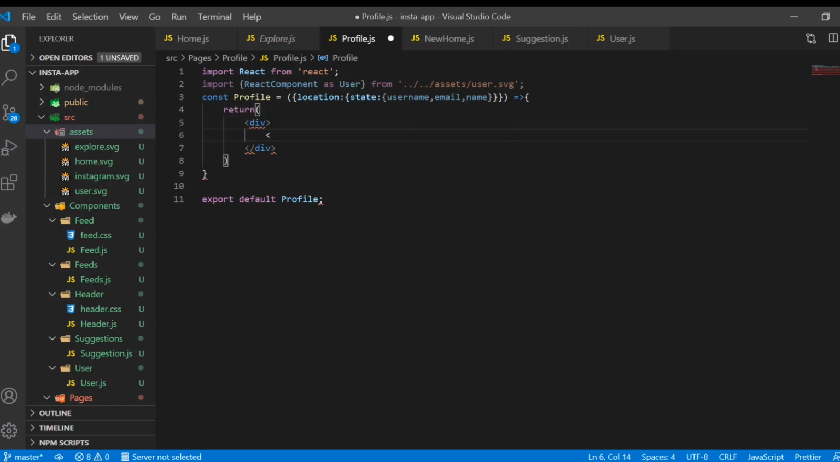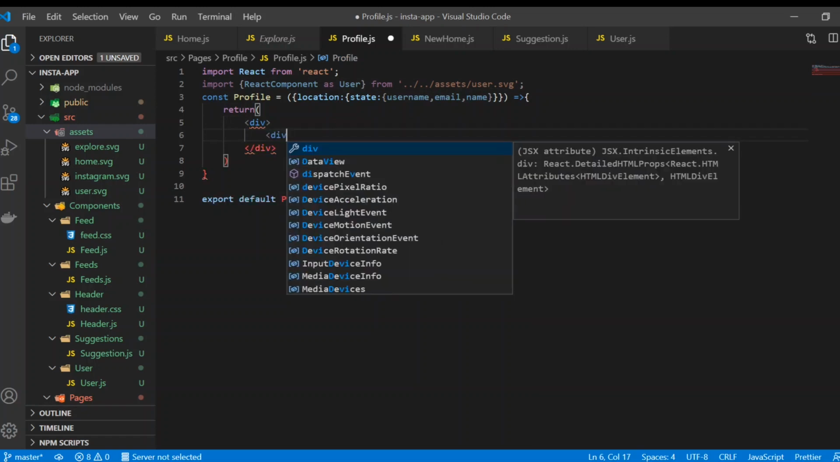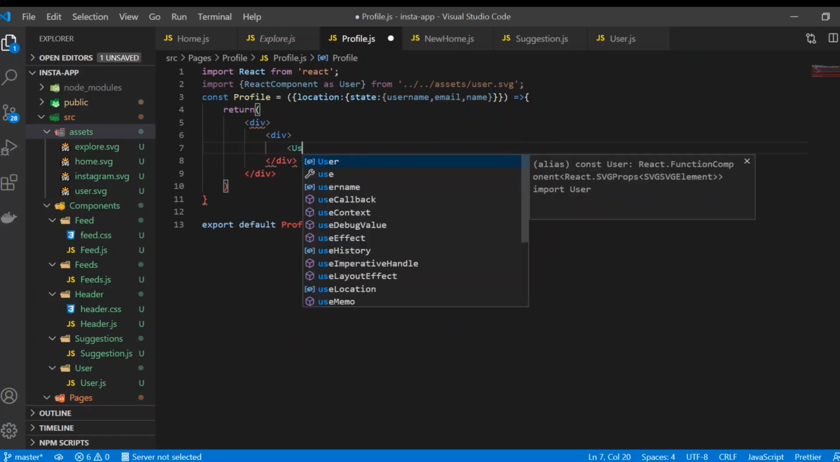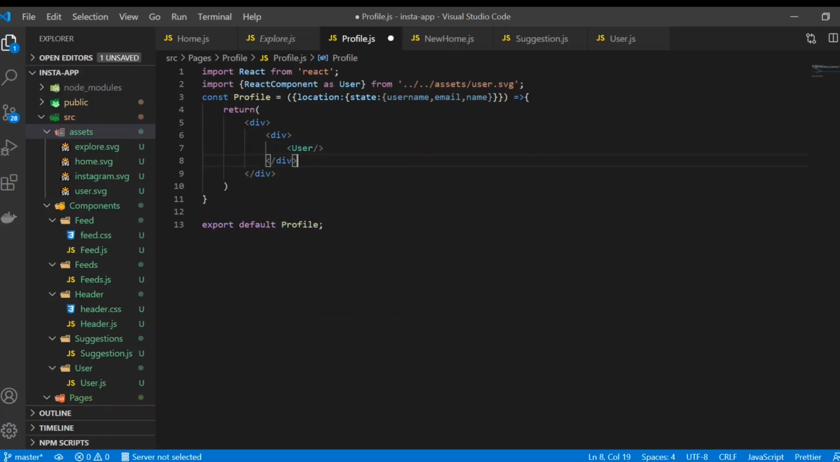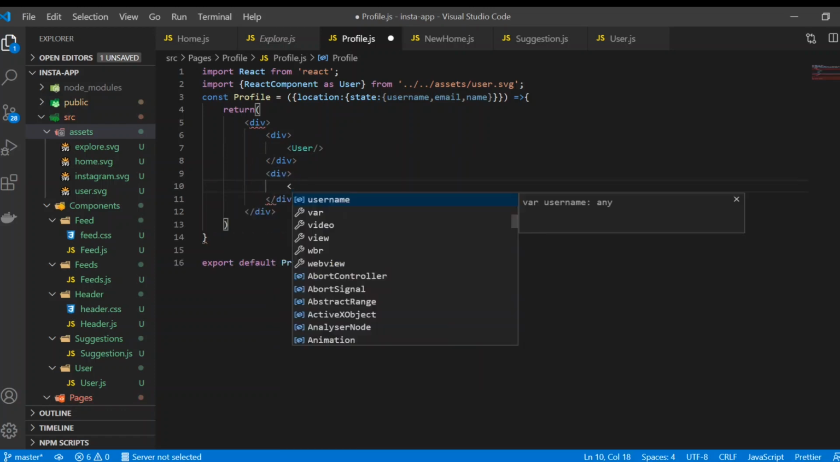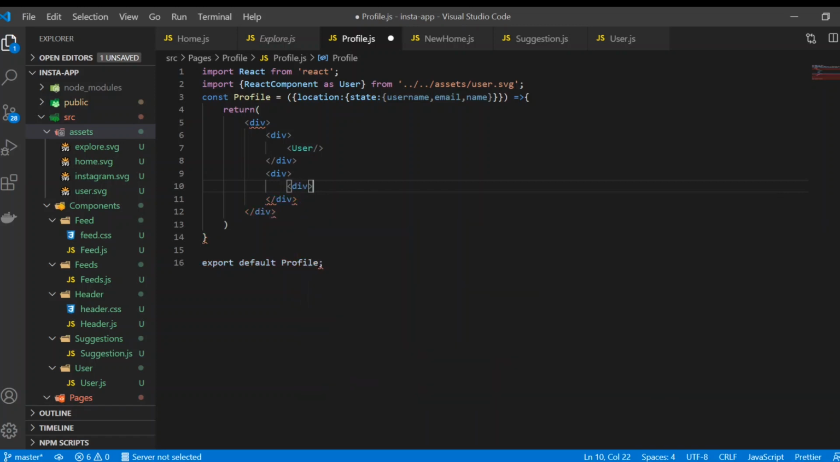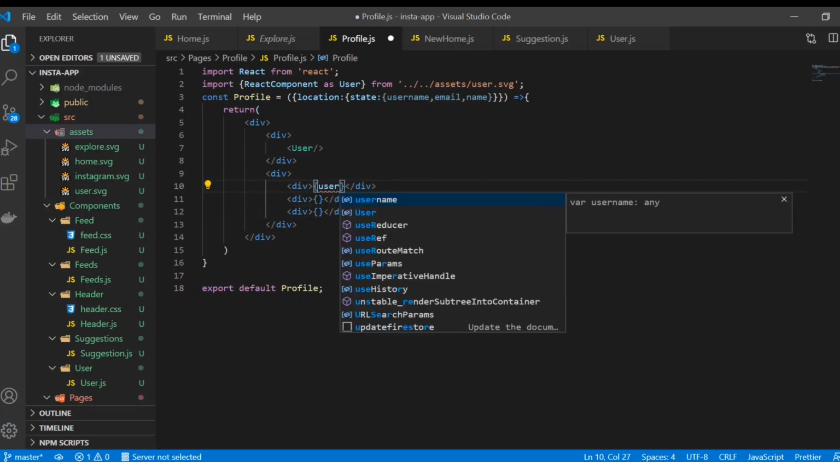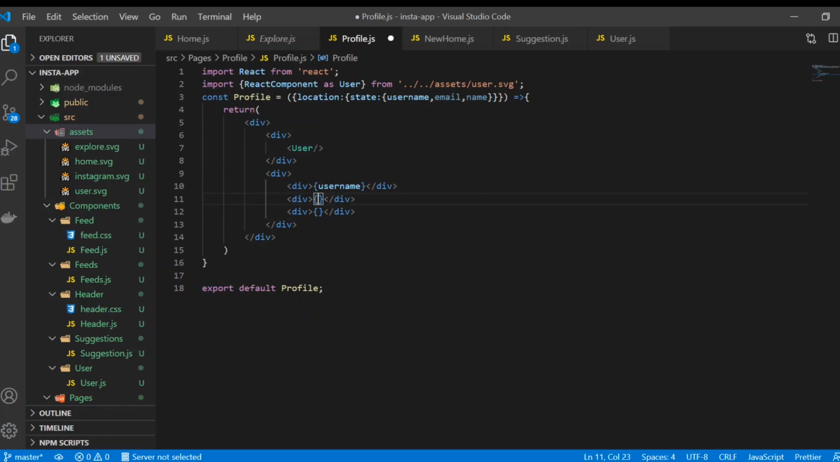Now in here what we can do is give a new div and wrap this user inside it, and we also need a new div. Inside the div we need another div, and in the div I'm just going to copy it because we're going to provide three things in here. First of all we're going to provide the username, then the name and the email.